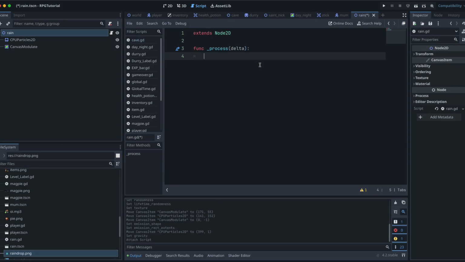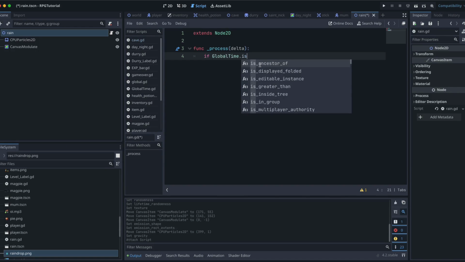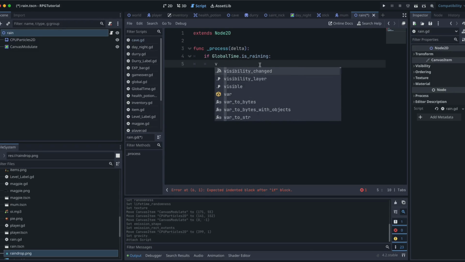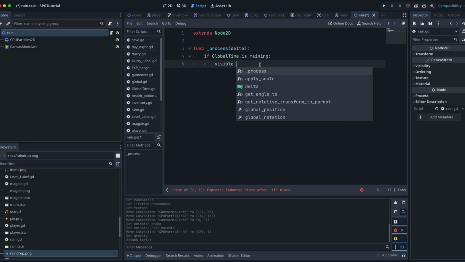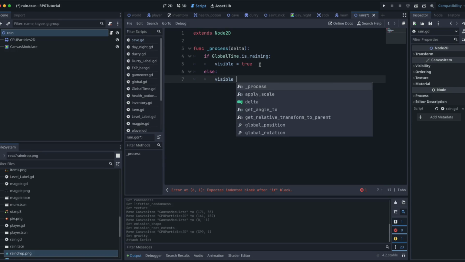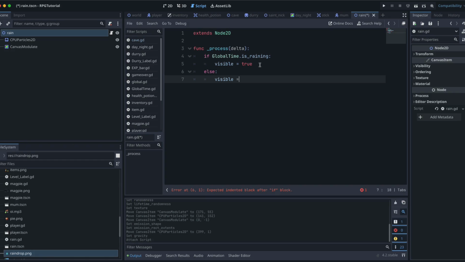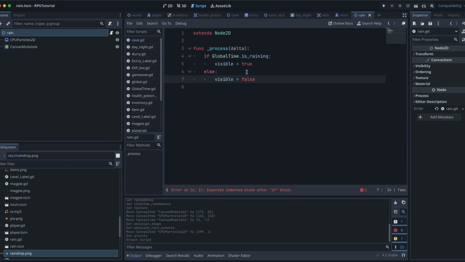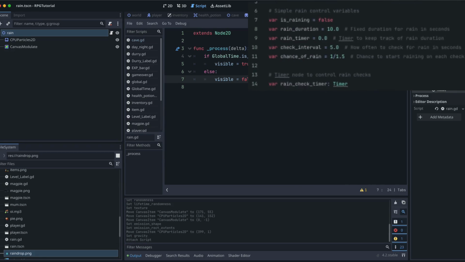And what we're going to do in here is if GlobalTime.is_raining, and I know I haven't set this up yet, we'll do it in a moment, we're going to set our visible to true. Otherwise, we're going to set our visible to false, just like that. That is the entirety of that script. That's all I wanted to do there in our rain script.